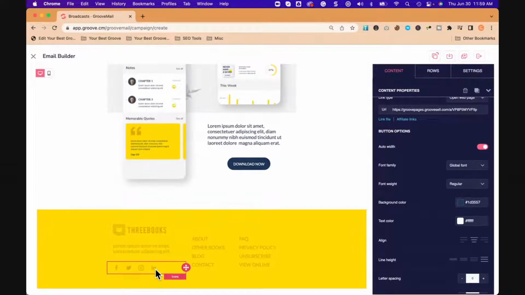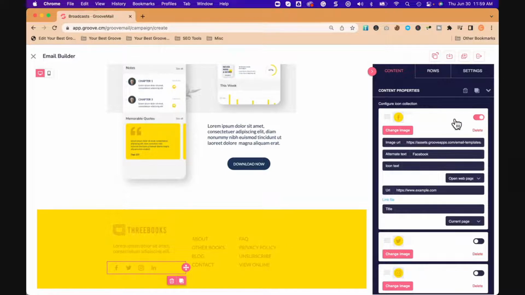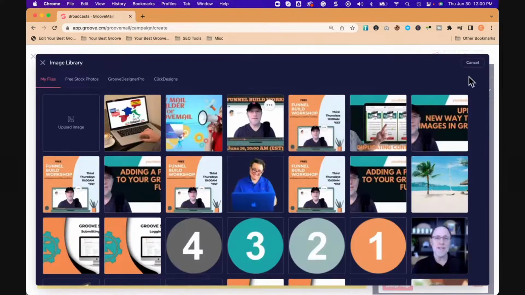Yeah, I mean, essentially, let's see what this is. This is an icon tray or icon container. Okay, so we can turn this on. Okay, we have a Facebook icon. Let's see if we can change that. Okay, that's an image.